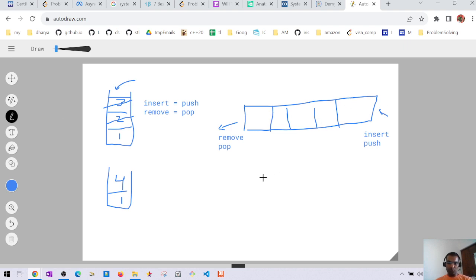So here, if we say push one, one will go here. If we say push two, two will go here. If we say push three, three will go here. And then if we say remove, one will be removed. But if we consider the case of a stack, and we say pop, then three was the answer. But in this case, one is the answer. So this is a basic difference between stack and queue.